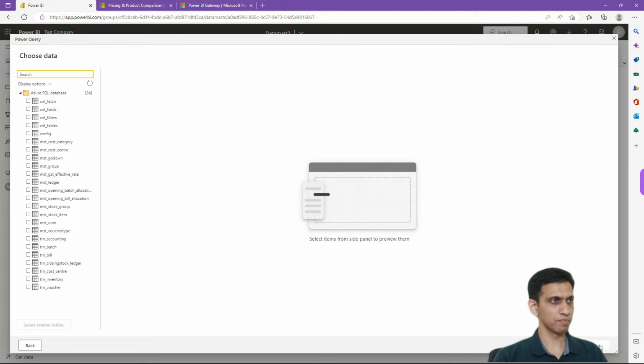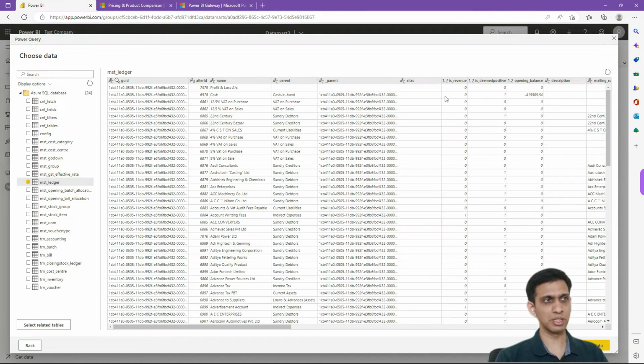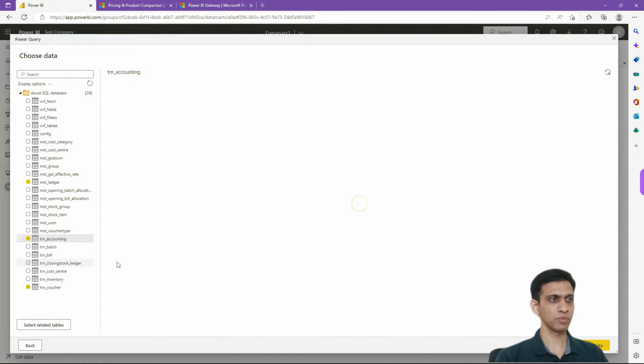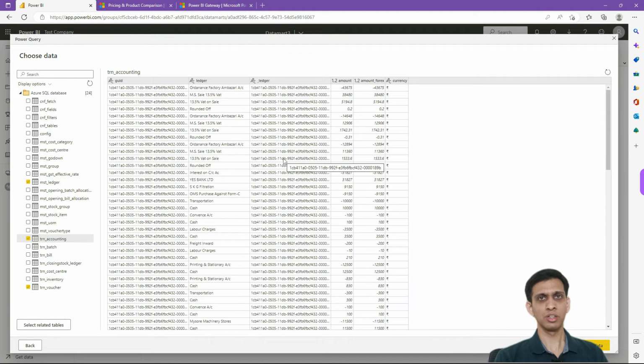So let's wait. Now here I require 3 tables for this report. The first one I would require is the ledger table. I'll select this, and it will show me a preview of this table. Then the voucher table, which has a summary, or I can say each detail of all the transactions or vouchers. And next, the accounting effects of all the vouchers, that means debit and credit ledgers along with amount. Then I will click transform.